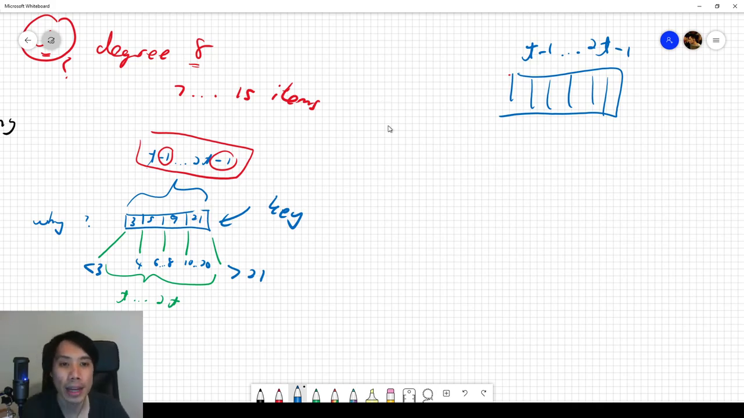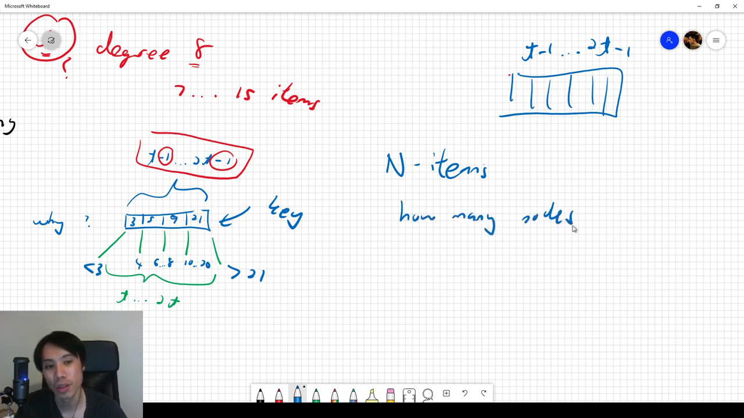So my question is, if I have n number of items, how many nodes do I need? If I have n number of items, how many nodes will I require? It's quite simple.